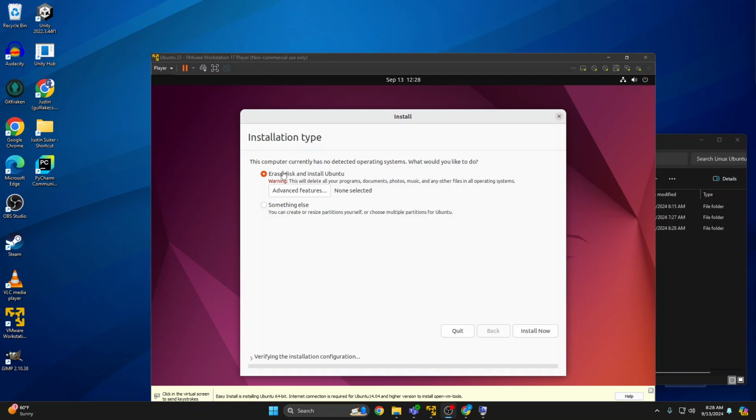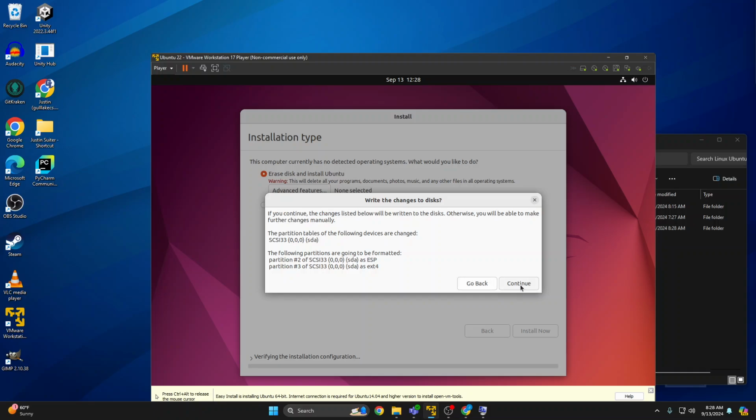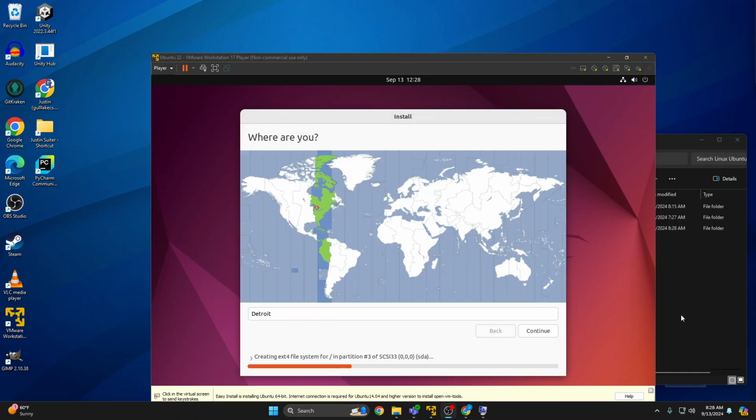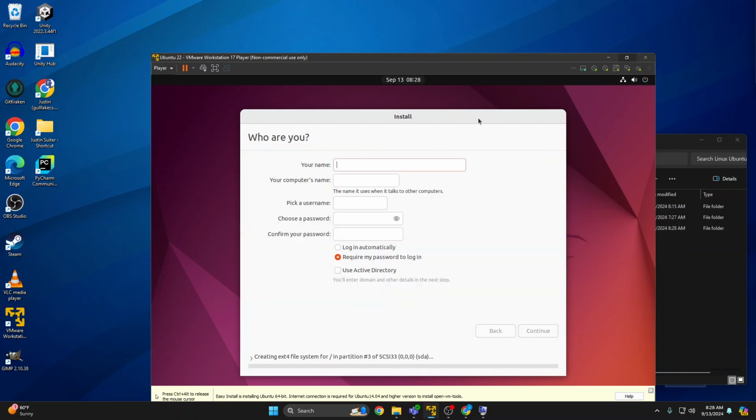Right here, you're going to press erase disk and install Ubuntu. This won't delete anything on your actual operating system. This will just make sure that you have space for Ubuntu. So you want to click install now, and that might take a second too. Then you want to press continue and choose your time zone. My time zone is currently Detroit, so I'll press continue. That might take a second.